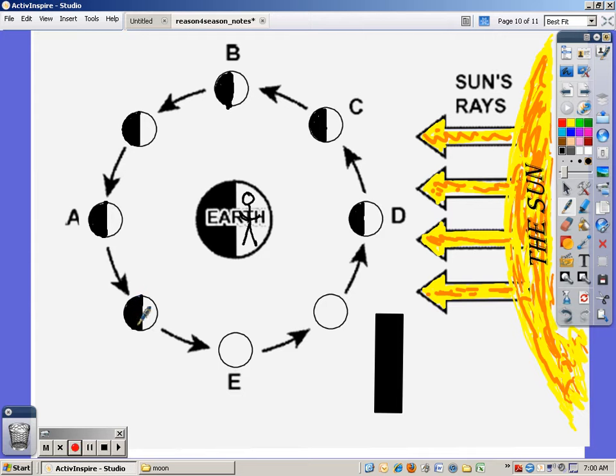Like I said, sometimes you'll see this graphic already shaded in for you. If it's not, this should be your first step. Shade in your moons.